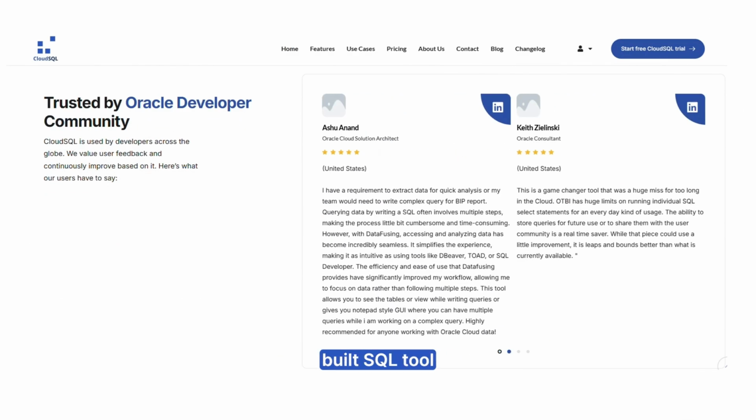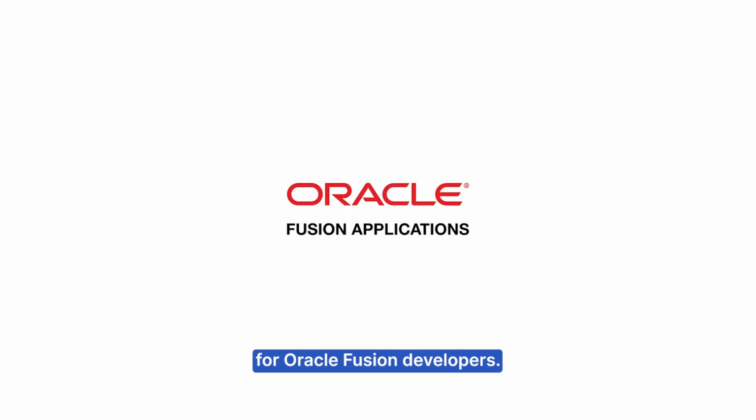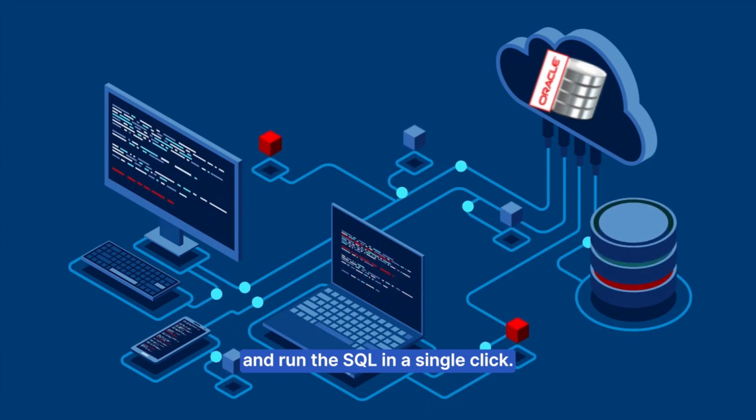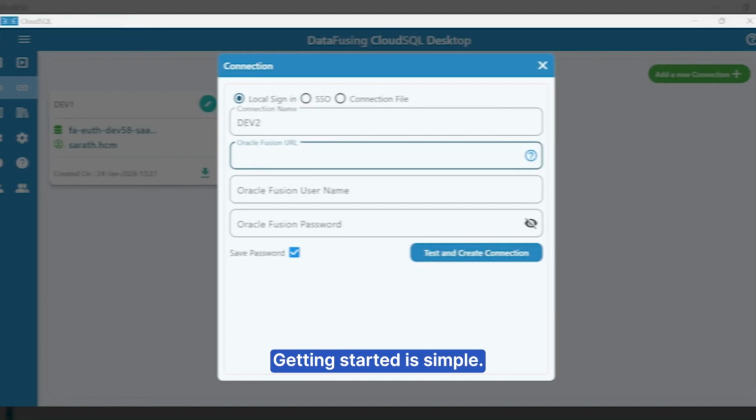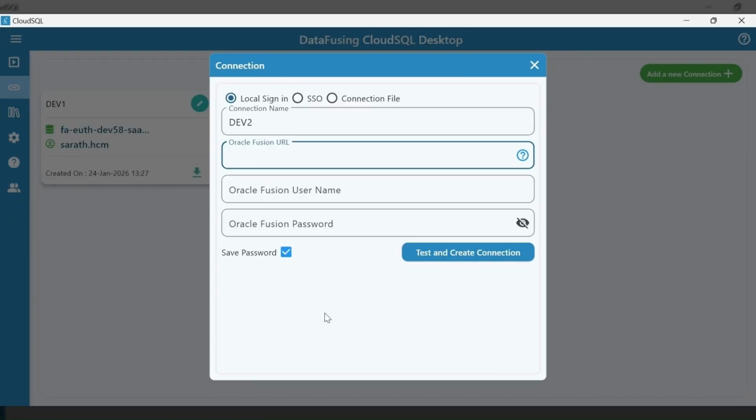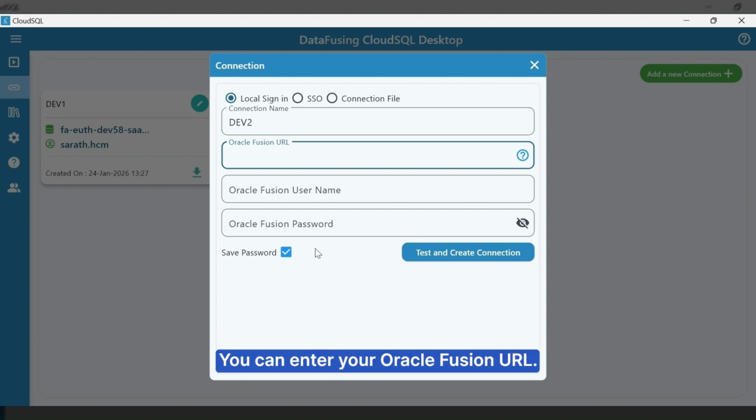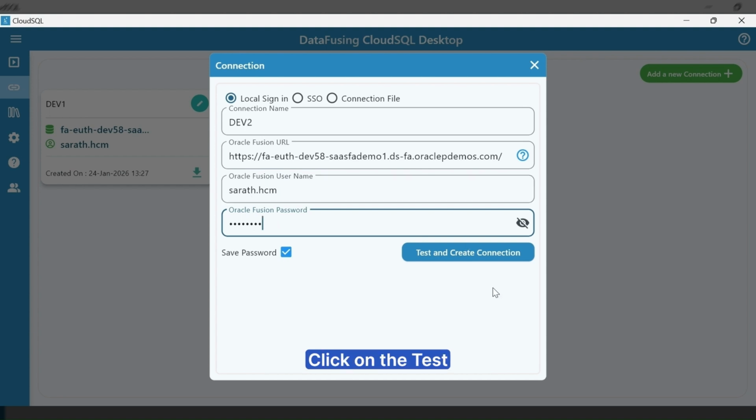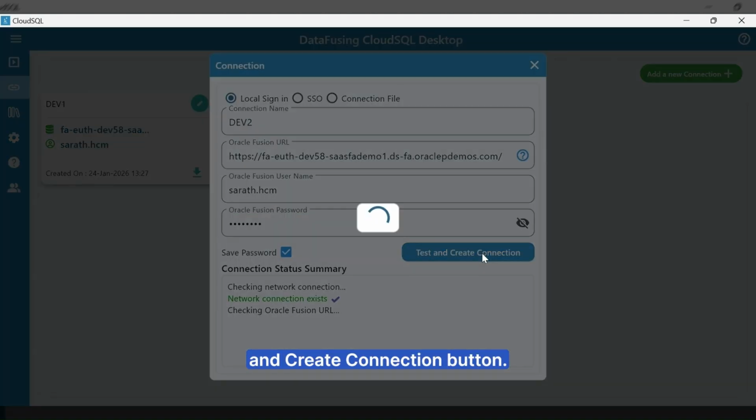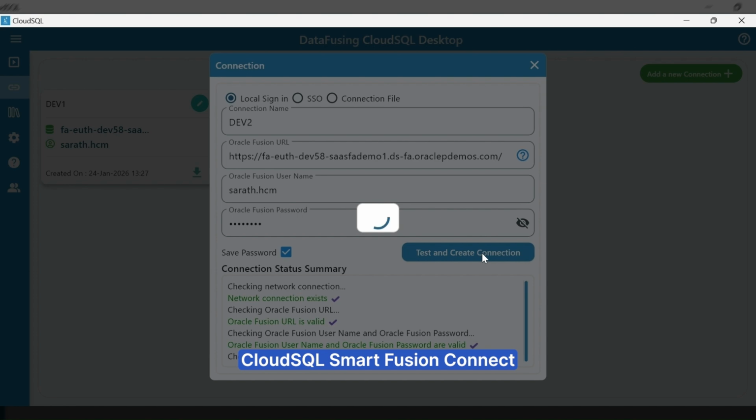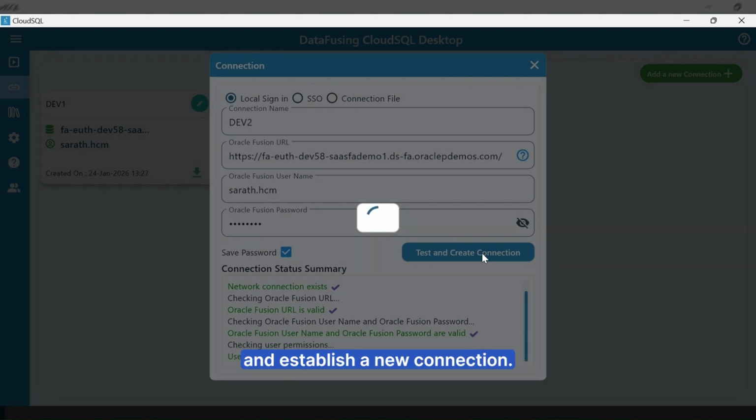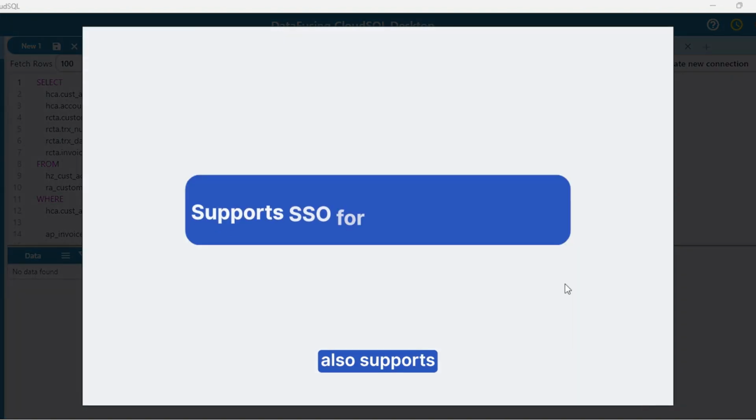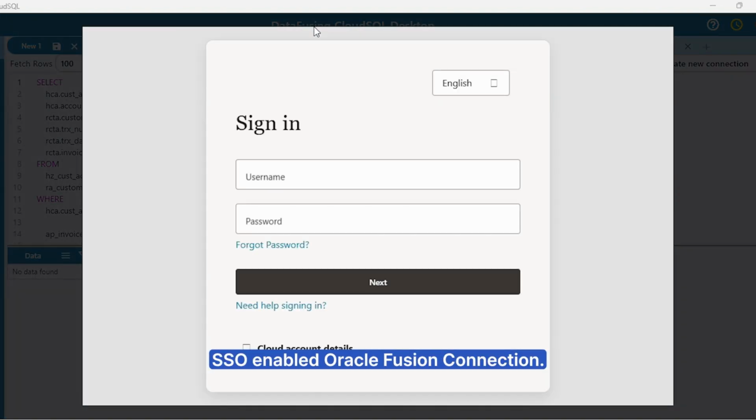CloudSQL is a purpose-built SQL tool for Oracle Fusion developers. It helps you connect to an Oracle Fusion database and run the SQLs in a single click. Getting started is simple. You can enter your Oracle Fusion URL, username, and password. Click on the Test and Create Connection button. CloudSQL's Smart Fusion Connect will validate your entries and establish a new connection. CloudSQL also supports SSO-enabled Oracle Fusion connection.